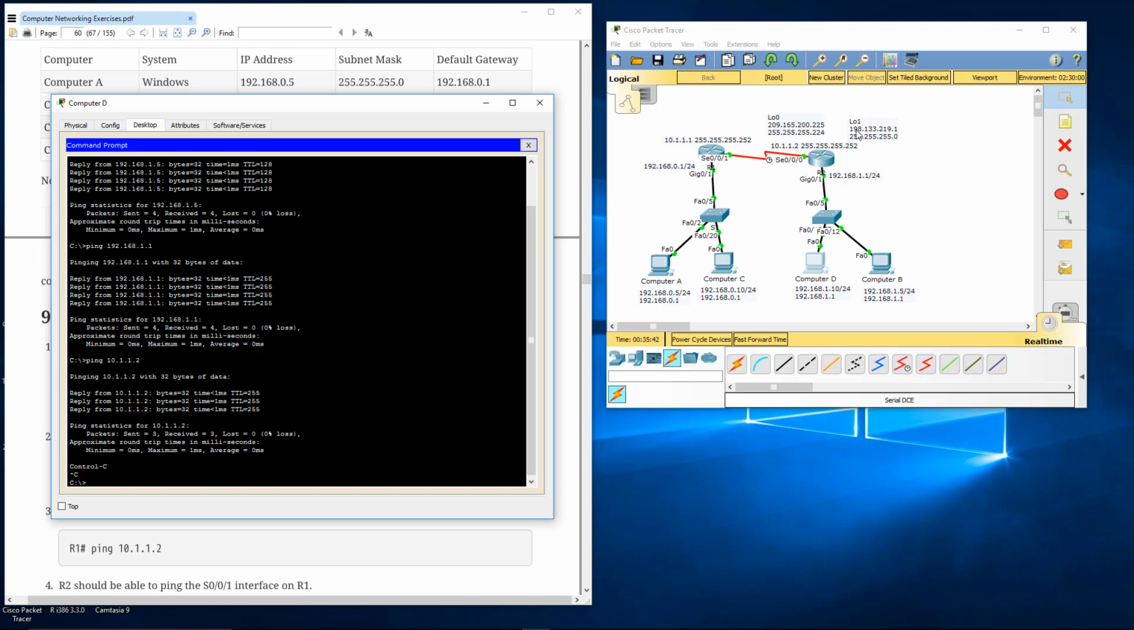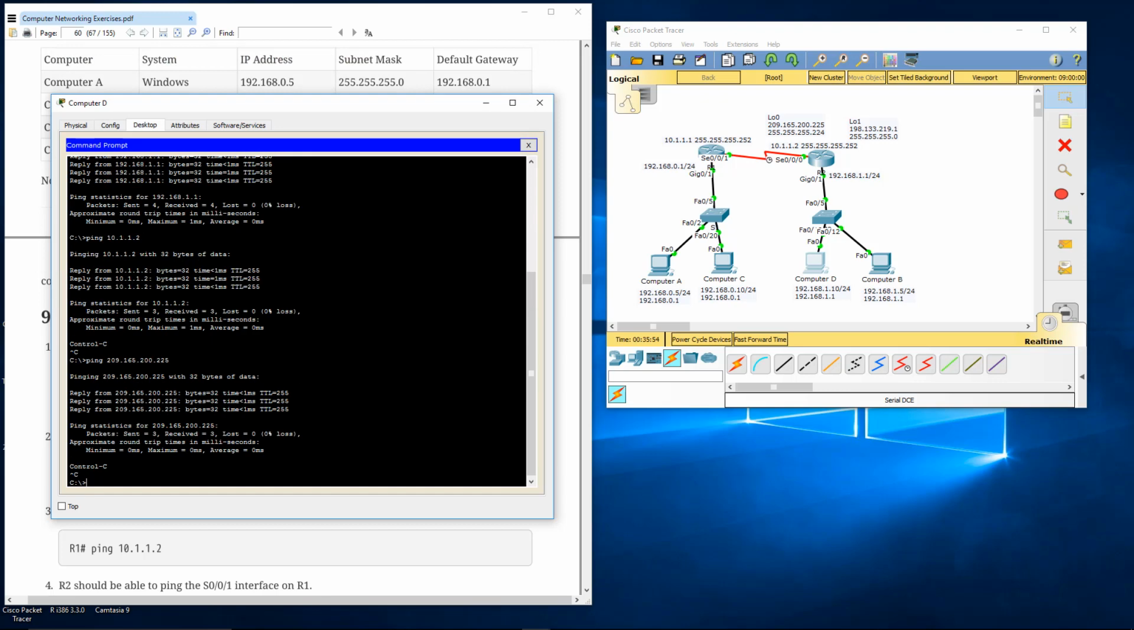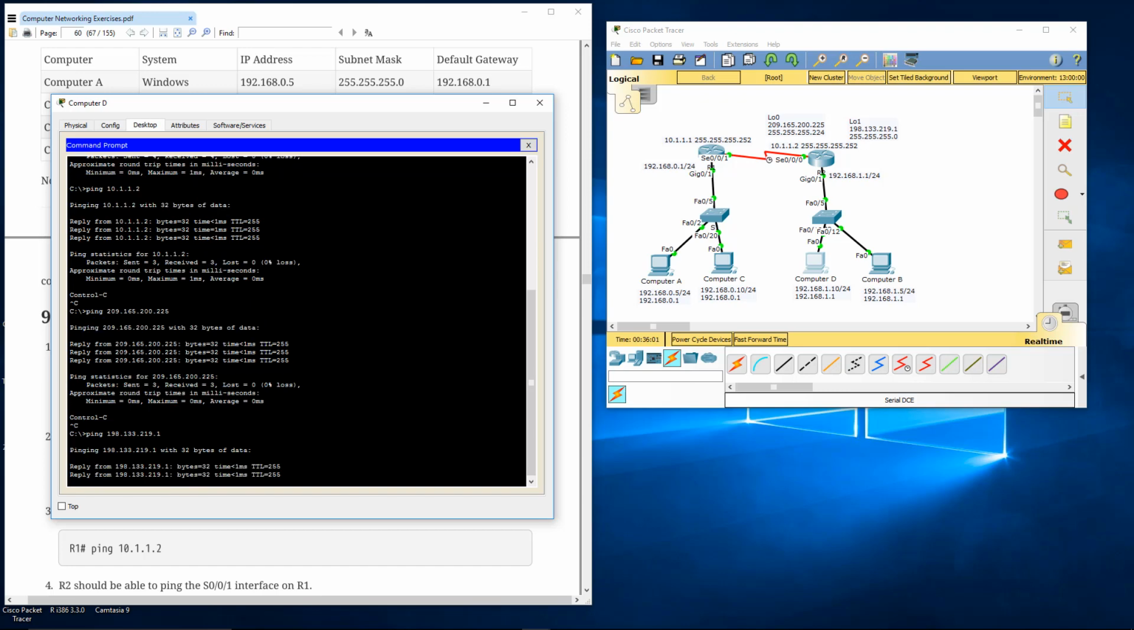What about these loopback addresses? Ping 209.165.200.225. Should that work? Think about it. Yes. What if we ping 198.133.219.1? Works.